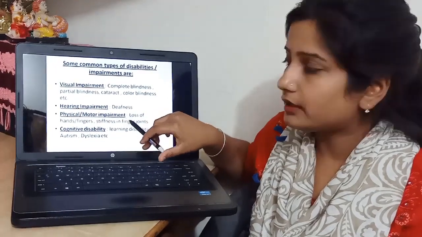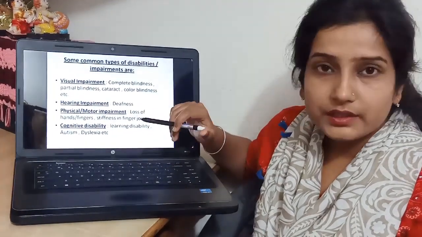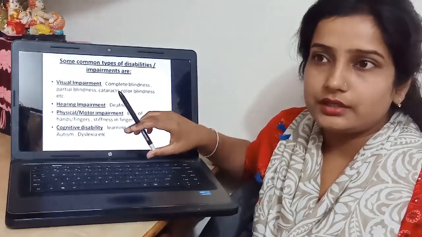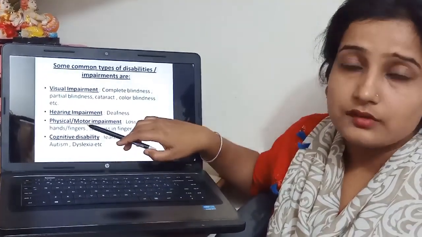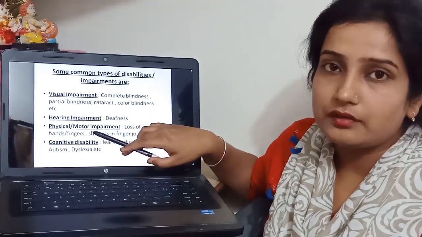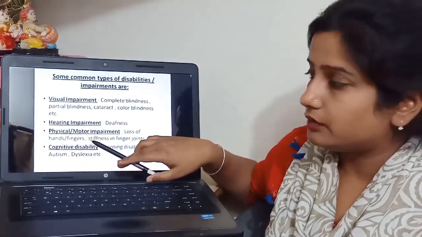Those impairments which are related with the body parts, such as joints, are known as physical or motor impairment, like loss of hands. If someone does not have hands or fingers, what should he or she do?